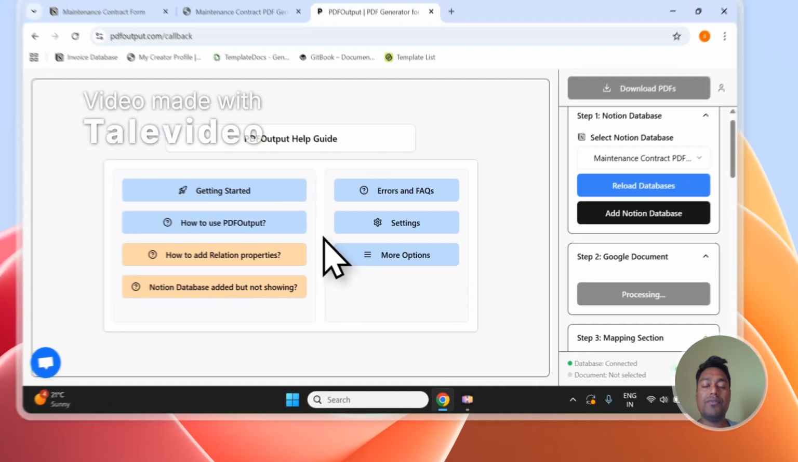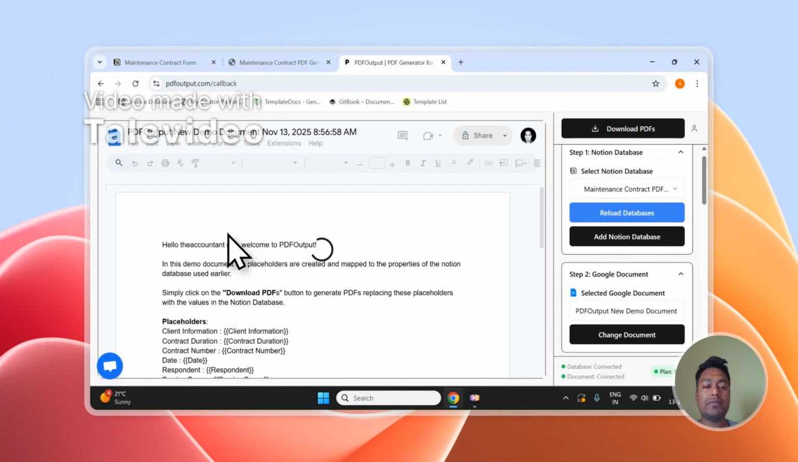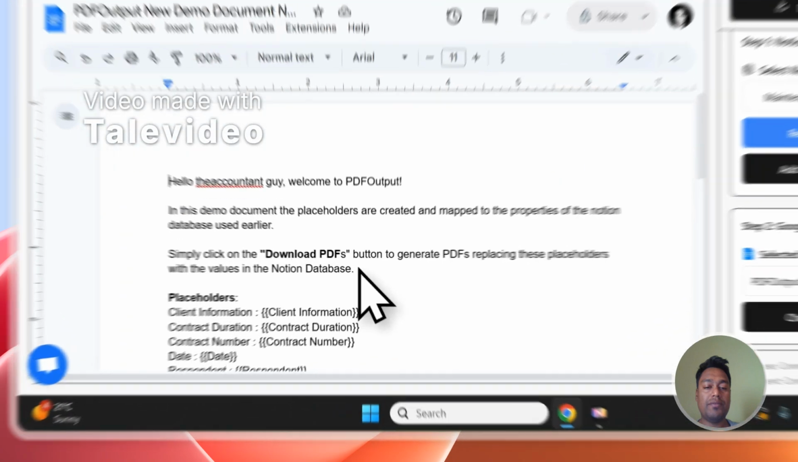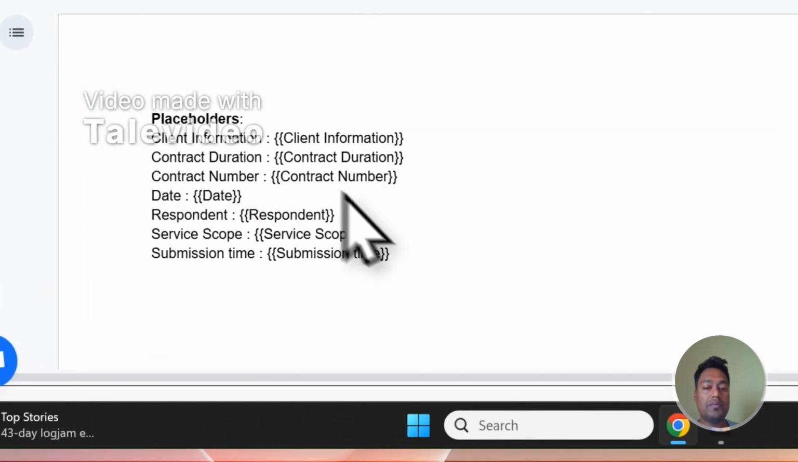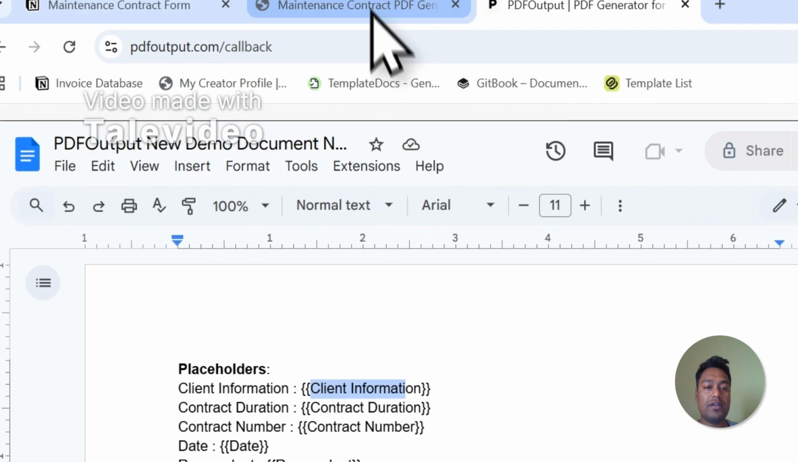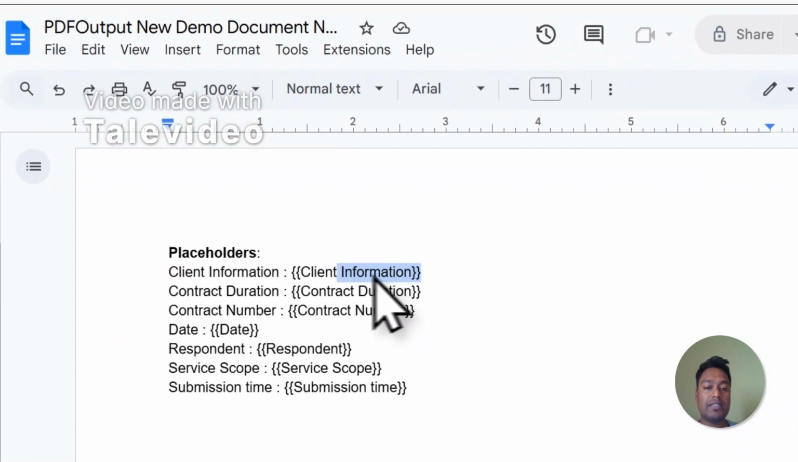This is quick and ideal for creating PDFs swiftly if you do not want to create PDFs from scratch. So you can see it has created me this demo file, and let me remove this top part, and I have all these placeholders which are visible over here. We can see we have the client information, contract duration, contract number. So every field that you see over here is a part of this document, and everything is placed inside double curly brackets on both sides.